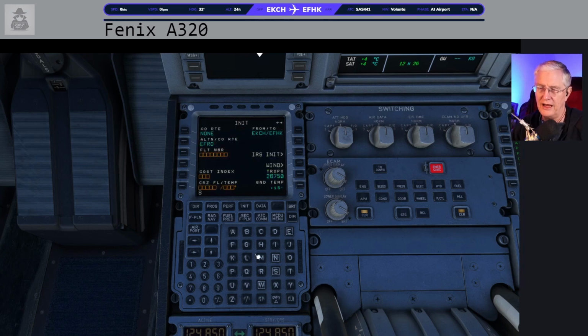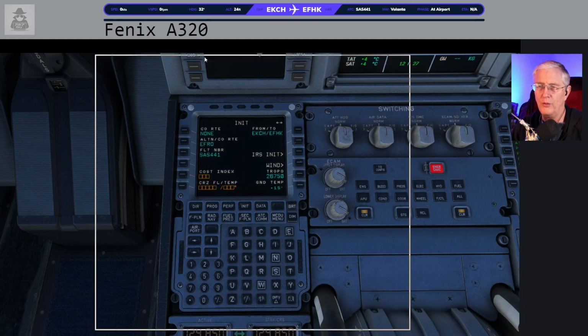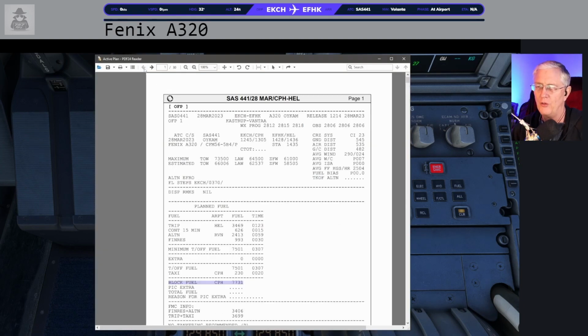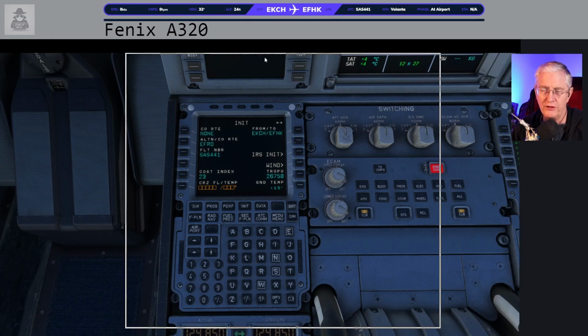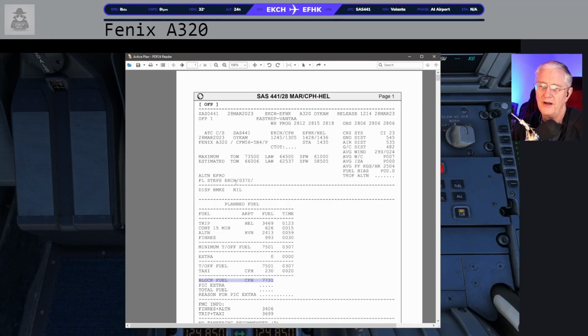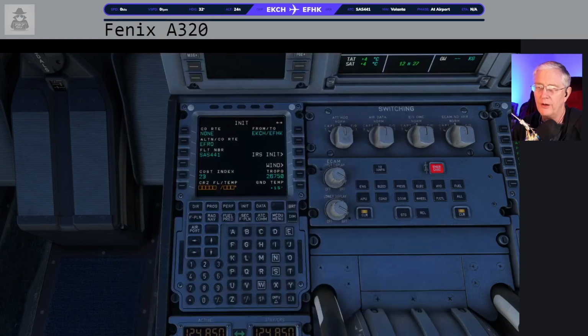SAS Scandinavian Flight 441. We're going to click that one. Cost index. Well, we did get that, but that's going to be on page 1 of the flight plan, and SimBrief says the cost index should be 23. So 23. If we were on VATSIM right now, this is where I would stop and get a clearance in case ATC is going to change my cruise altitude. And they're probably not today, so flight level 370. So 370. And that can go there.